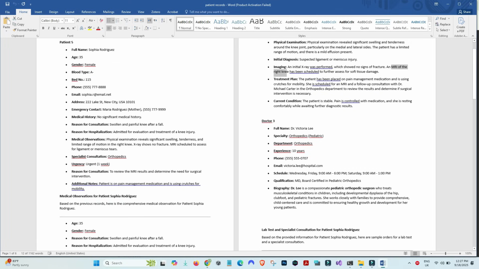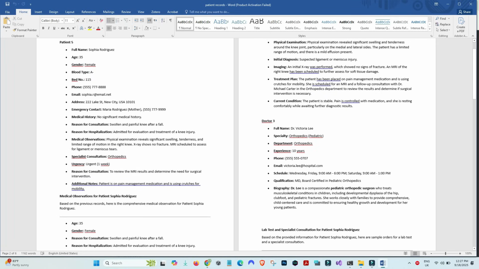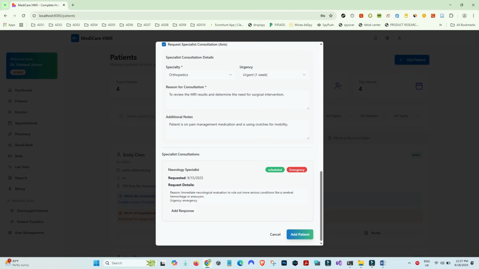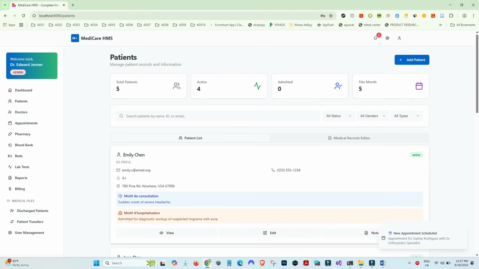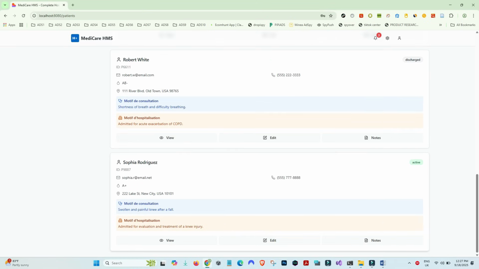Next, we'll order a lab test. Click Order Lab Test. The test name is MRI of the right knee, the test type is imaging, and the priority is urgent. With all the information entered, click Add Patient. Sofia Rodriguez is now successfully added to our patient list. You can see Sofia's record is now active.